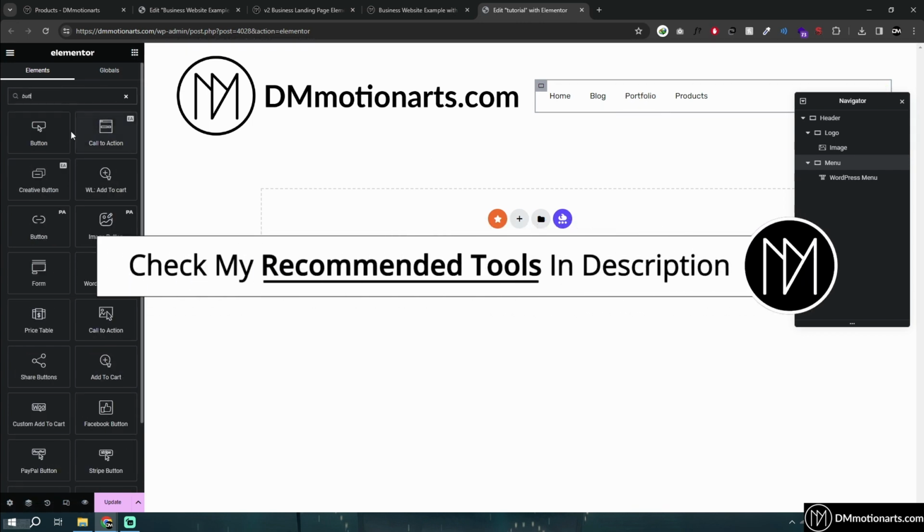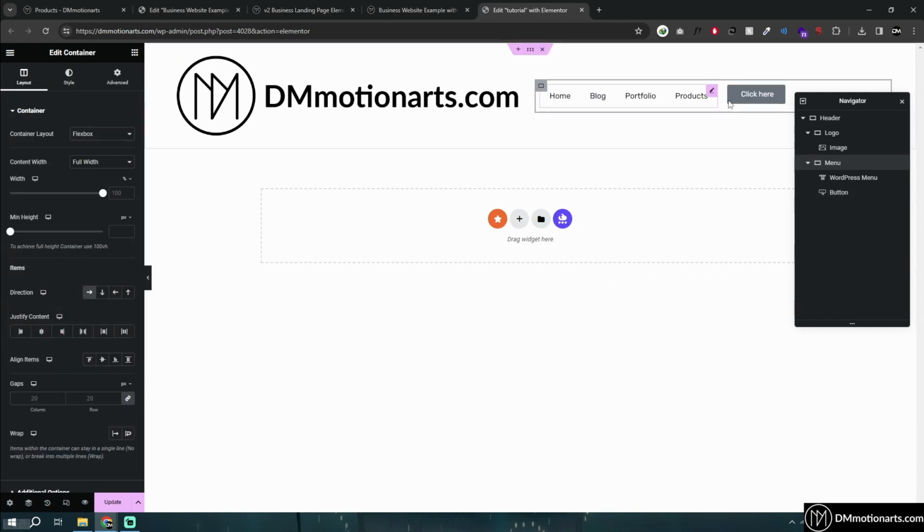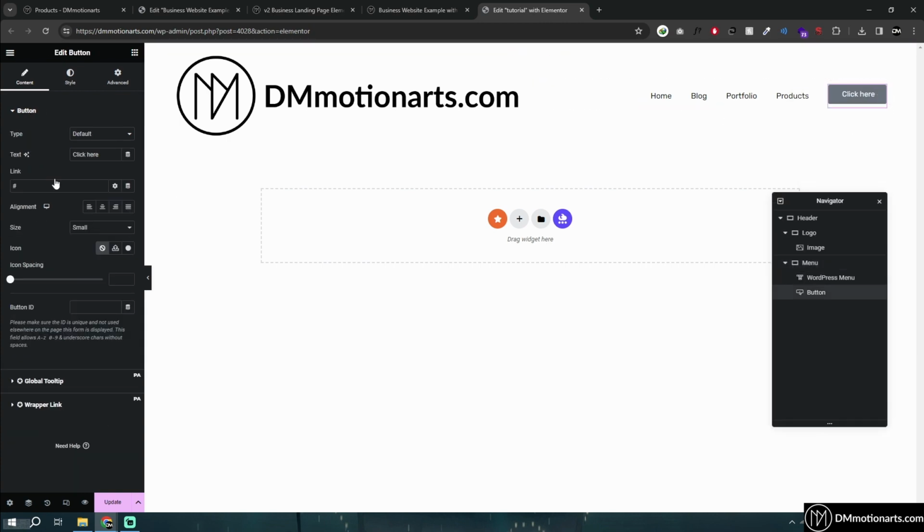So basically a button like this. In this section we will make it like this, make it go right corner, and this button we will basically call contact us, so like this.